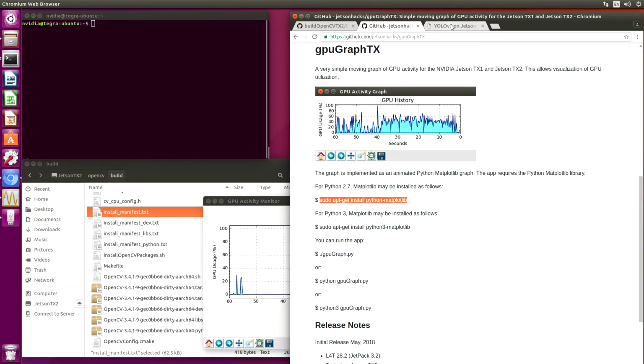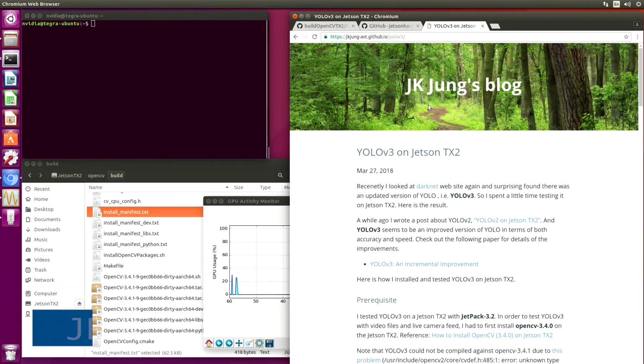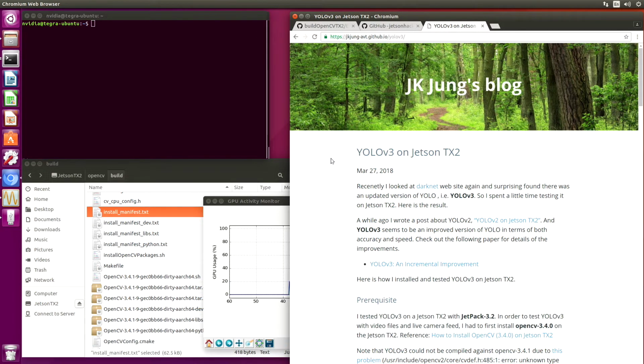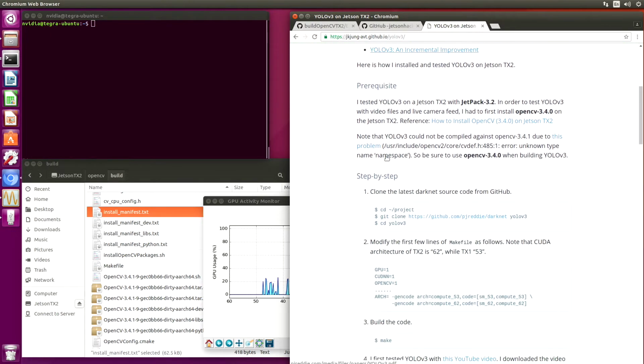Okay, now let's go look at YOLO. Let's switch over to this article. This article is by JK Jung. He has a quite wonderful blog that you should be following. This article is about installing YOLO version 3 on the Jetson TX2. I will leave a link in the description below. First thing that we do is install OpenCV 3.4, which we have done. Now we are ready to clone YOLO.